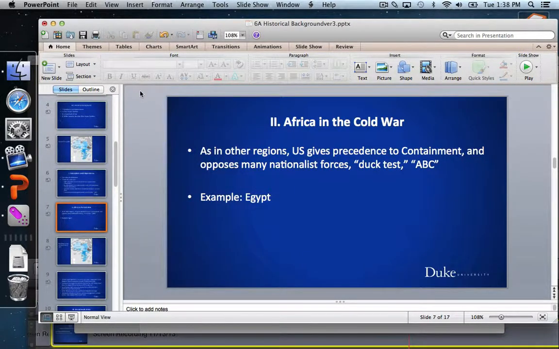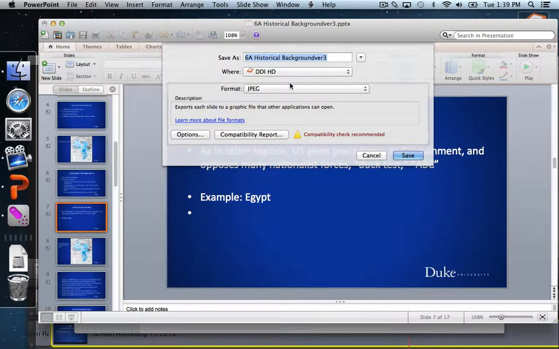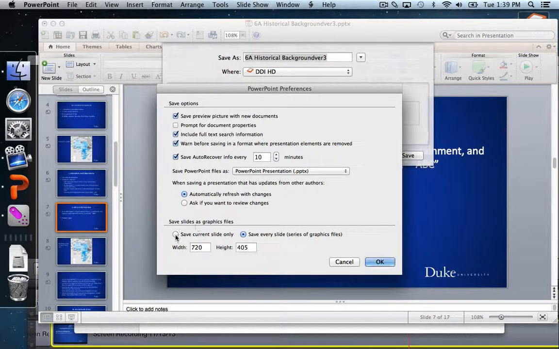Well, what you can do is, instead of going through the process of re-recording the whole lecture or even re-recording that brief section of just this slide, export this slide as a single image. So I'm going to go to File, Save as Pictures, and this will bring us to this little window here, and I can hit Options, and I want to say Save Current Slide Only. I want to make sure that it's set to 1280 by 720, and that all looks good.